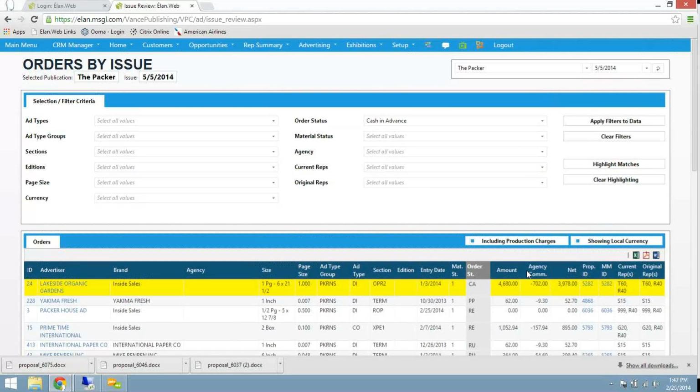So are there any questions about the reports we've gone over so far, the pinpoint, the groups, or this orders by issue? Or any questions about reports in the system you're having trouble with or you'd like to see in the system?